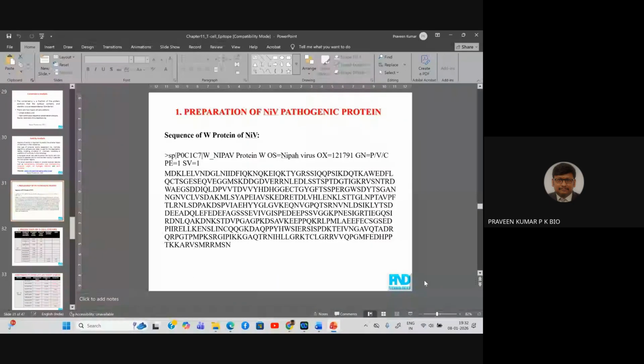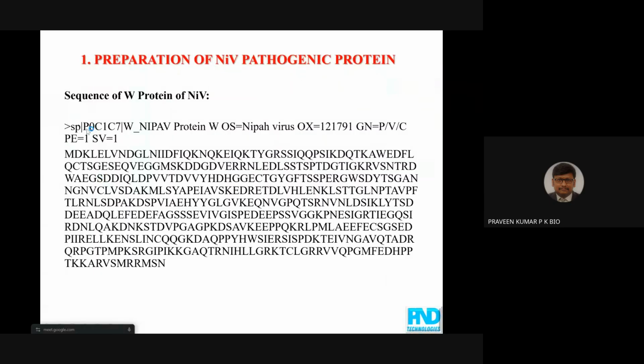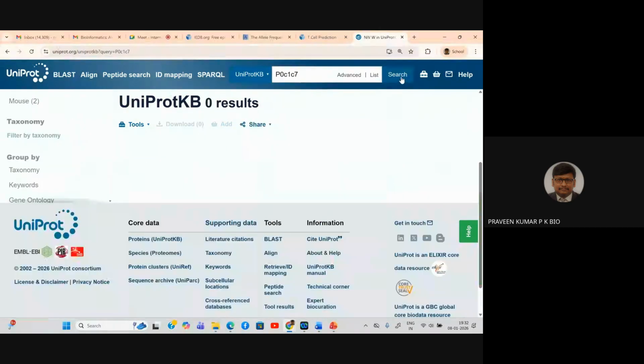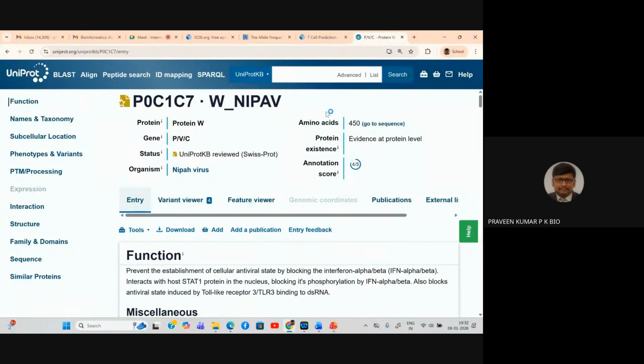So if you see this Nipah virus protein, I have P0C1C7. We have to search for it. If you patiently search, you will get it, but on the first page we don't. It is actually protein W of Nipah virus.